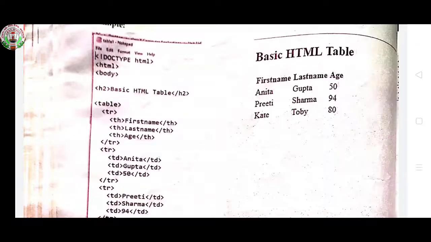Now first is the HTML tag, next is the body tag. The H2 we know because we studied earlier what H2 is. H2 is a heading style. Here I am giving the heading "basic HTML table" and then closing /H2. Now the table tag: when you start a table, the first tag is table, right?